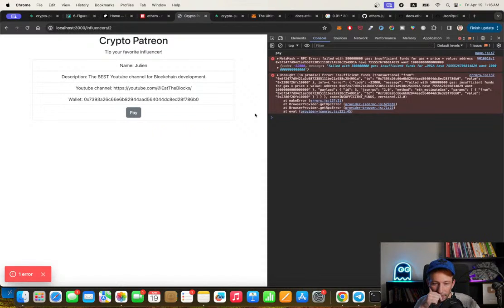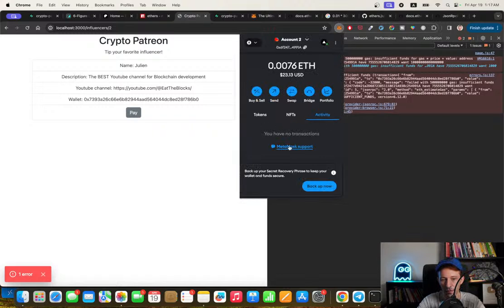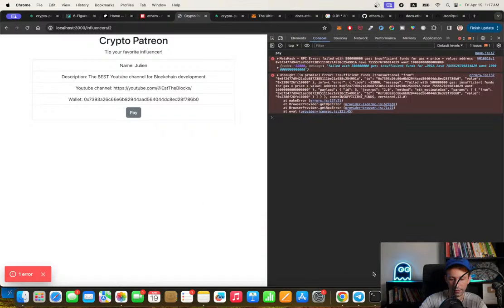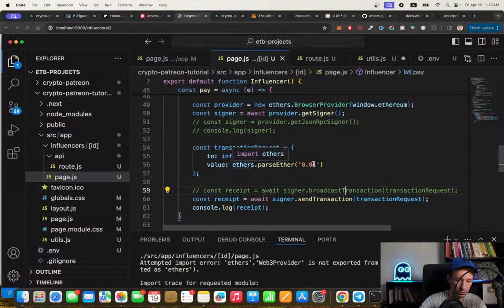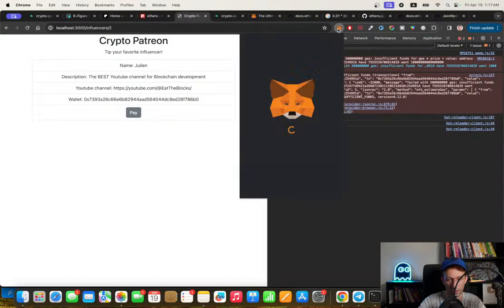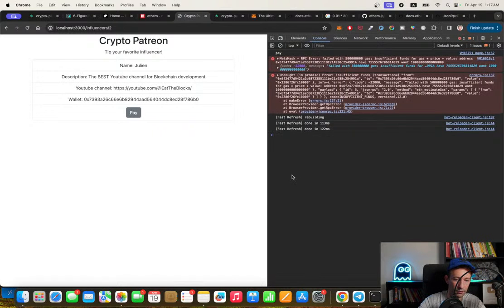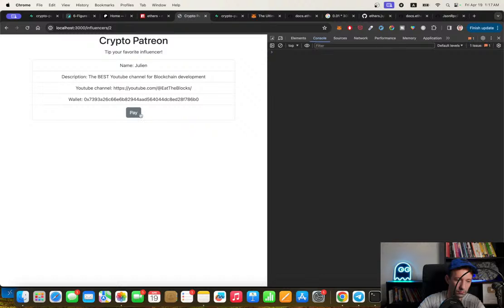Metamask RPC error, insufficient gas for gas price. Okay, fair enough. Insufficient funds, but why Metamask didn't? Okay, so let's do something lower, 0.01. Okay, so am I on the right network? Ethereum, yeah. So let's do it again.